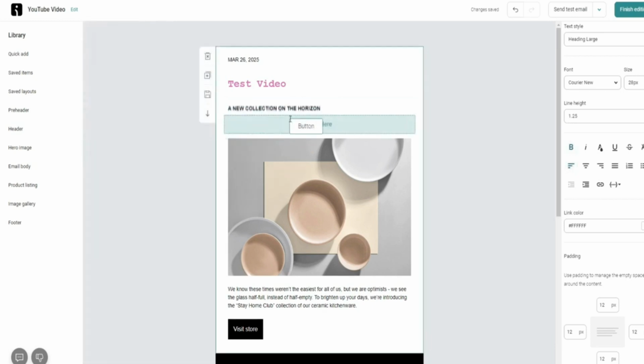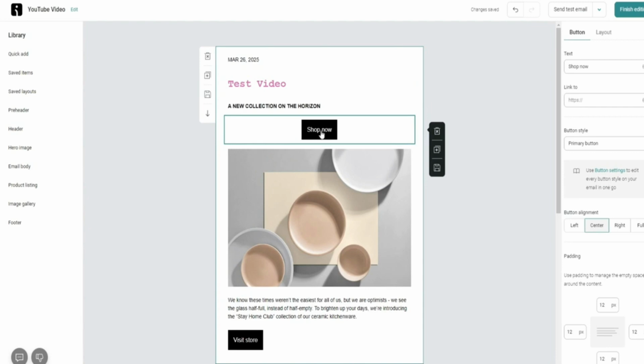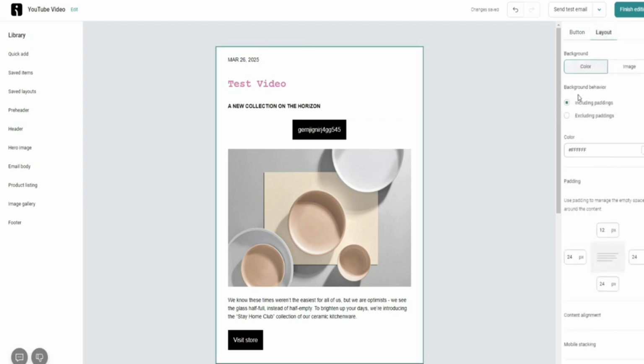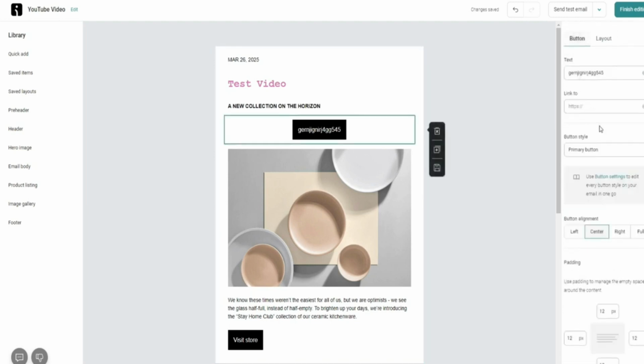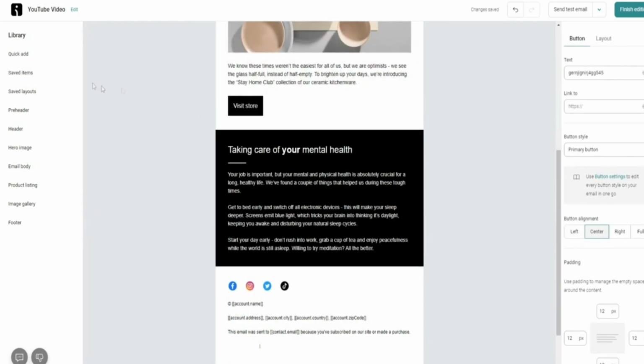So let's just add a button right here. And we can obviously customize the button as well. So we can change the text, very, very simple to do. We can change the color as well, so we can change the color of the text, all that type of stuff. A lot of different things we can do right here. I don't want this video being overly long, but essentially it's a very, very simple user interface in terms of customizing your newsletters and emails, very simple to do.